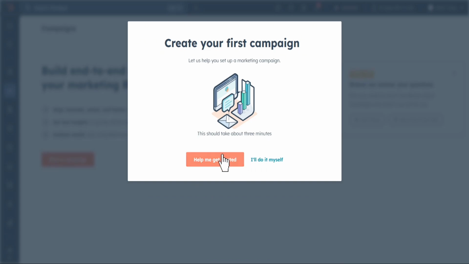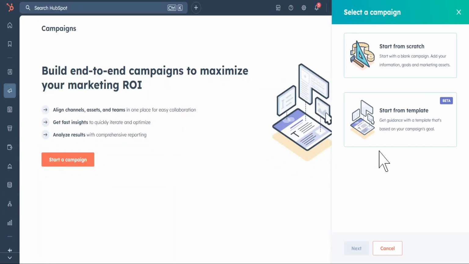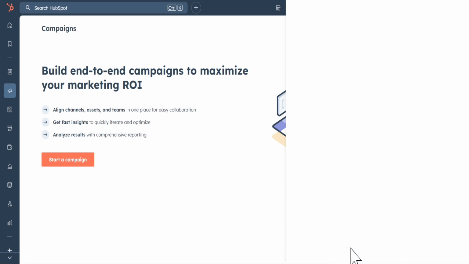When HubSpot asks how you'd like to build your campaign, choose I'll do it myself for a straightforward, manual setup. Next, pick Start from scratch so you're working with a clean slate and total control. Then click Next to move into the campaign details.